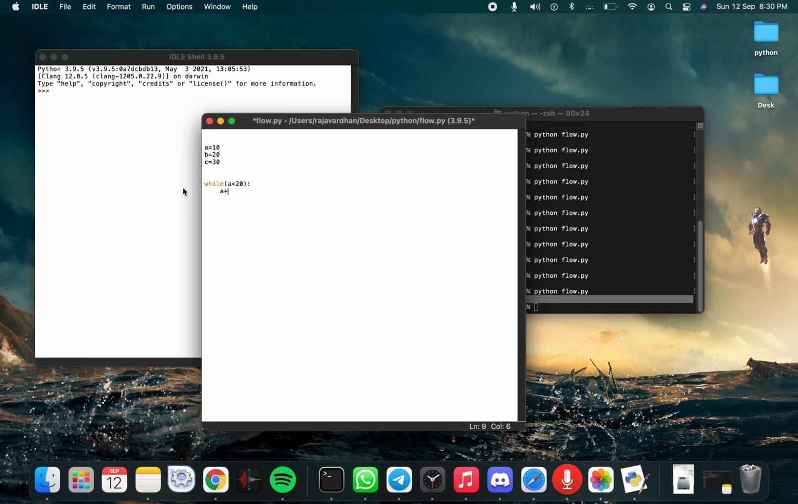It is equal to a is equal to a plus 1. It can also be written as a plus is equal to 1. Now I'm going to print the a value as well as a is less than 10. Sorry, 20.